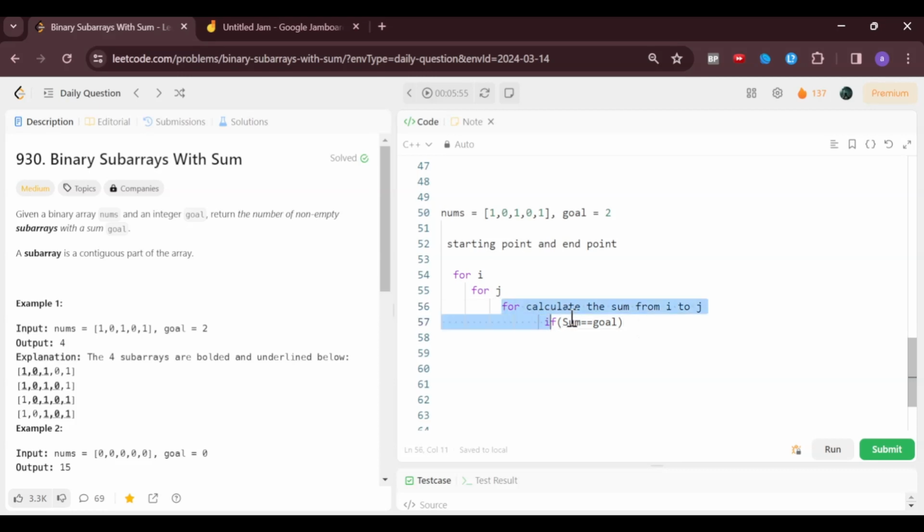So can we remove this particular for loop? Suppose instead of calculating the sum from i to j, let us consider, can we get the sum from i to j, like here to here, without calculating the sum? Suppose we calculate the prefix sum, which is going to be 1, then again 1, then 2, then 2, and at last it is going to be 3.